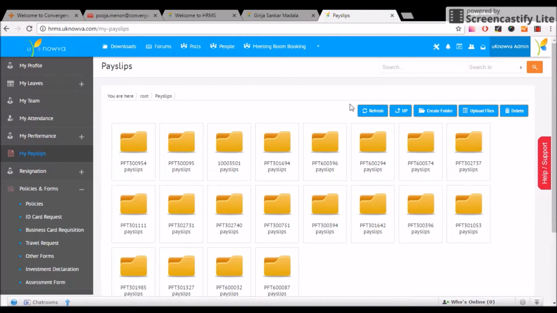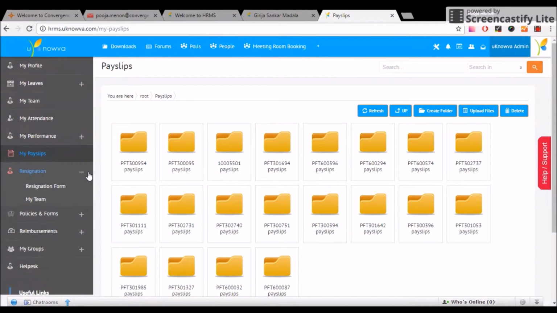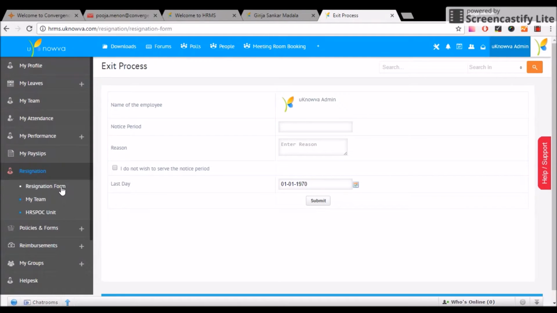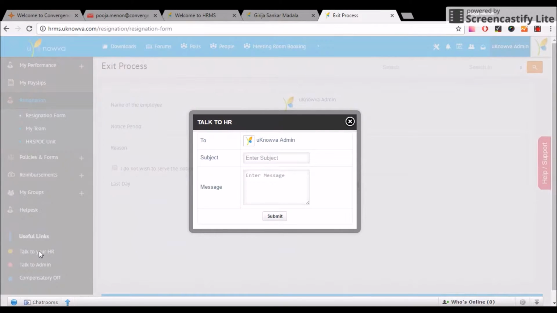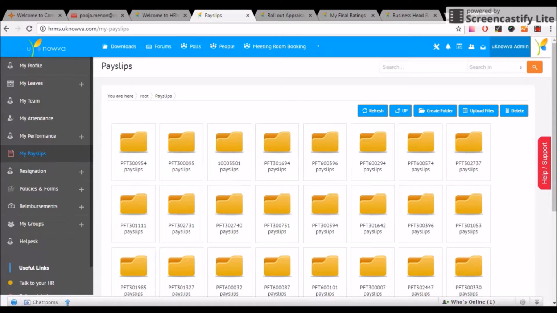Similarly, in case an employee wants to resign, he only needs to fill in his resignation form and it gets submitted to his reporting manager who then takes the process forward. In case any employee needs to contact the HR directly, he can do so using Talk to Your HR. All he needs to do again is just enter his subject, his message, and click submit. And the form gets submitted to the HR manager who can then respond in a similar manner to the employee.